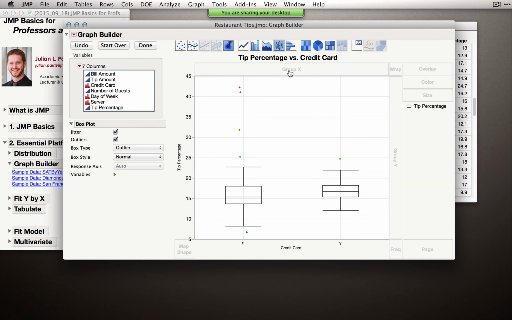So grouping for X. This will split up the X-axis into different groups. For instance, what if we wanted to look at the credit card no versus yes box plot, but we actually wanted separate pairs of box plots for different servers? We have 3 different servers in our data set, so we're essentially asking for 6 different box plots. Let's see how we would do this.